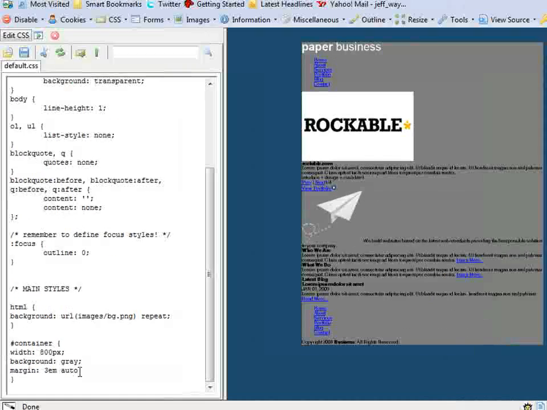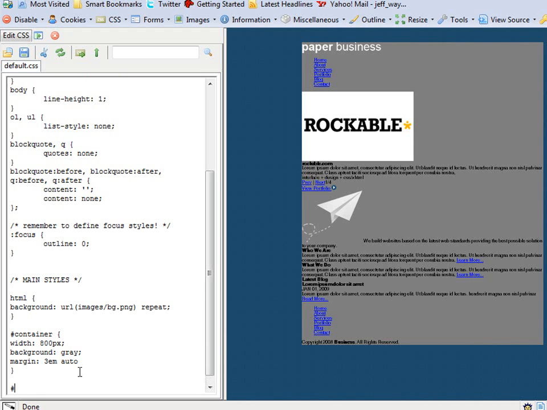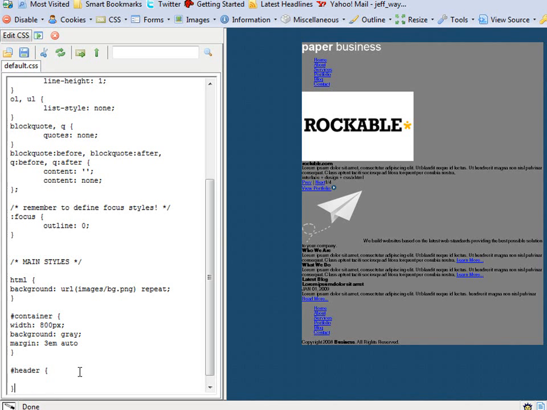So let's continue on. Next, let's work on the header. And don't worry, we'll get rid of that gray background soon. We'll do overflow hidden. Now, the reason I'm doing that is because I'm going to be floating elements within this div. And when you float an element, you need to make sure that somehow you clear it.